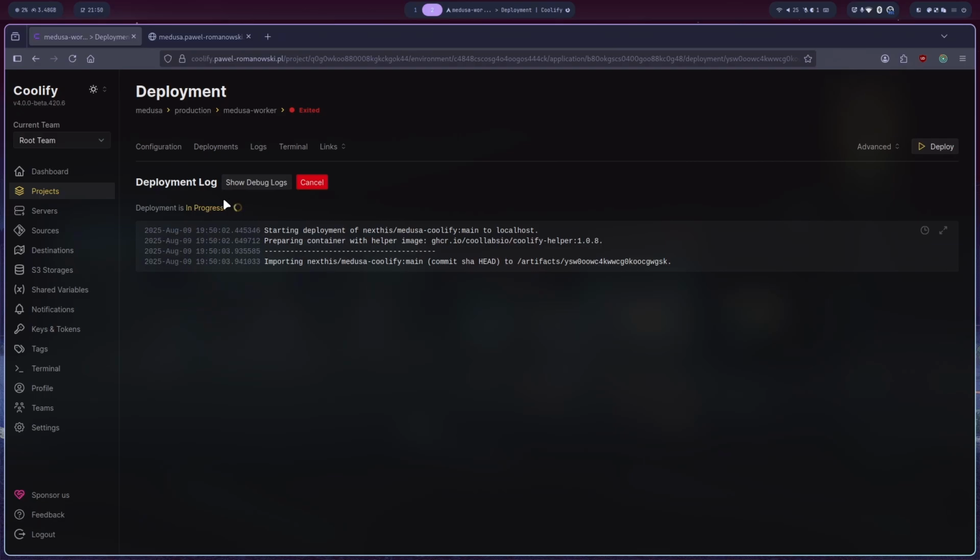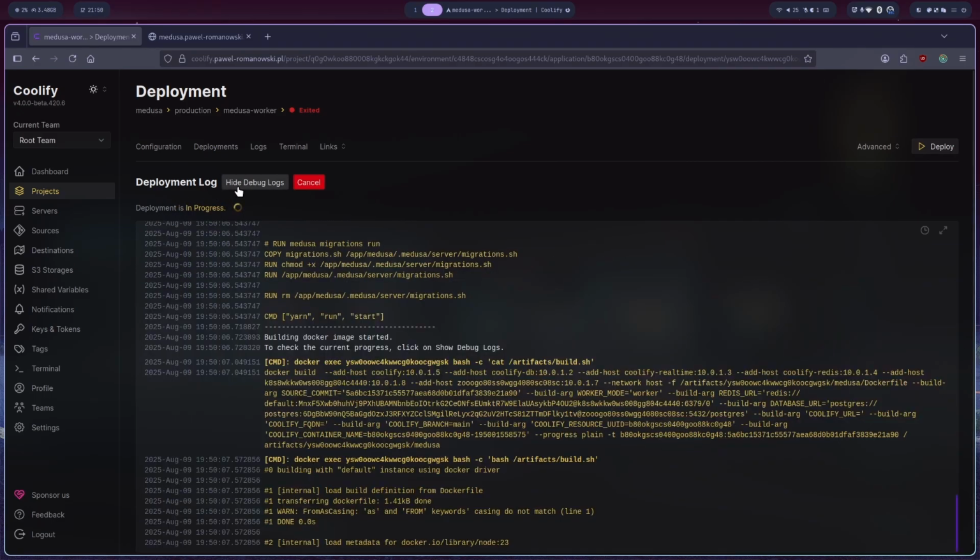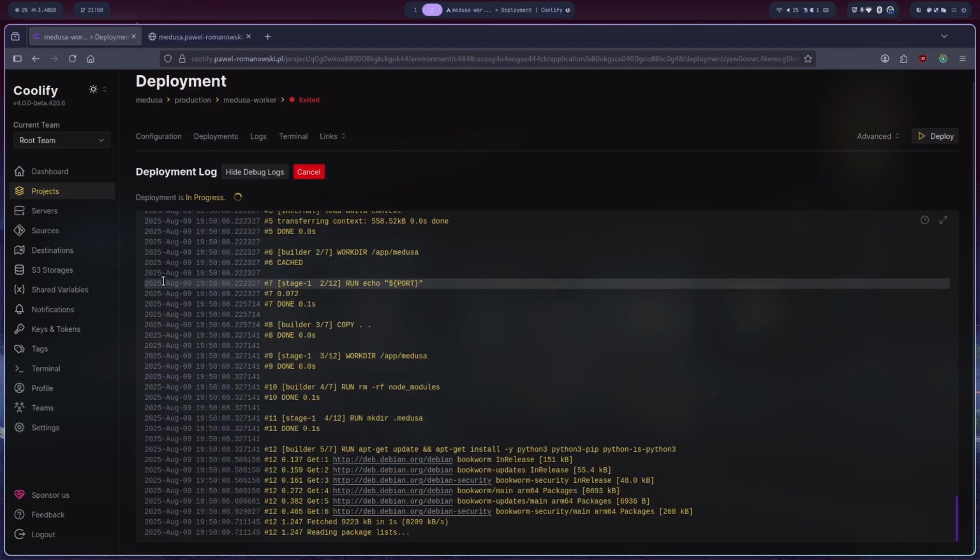It's time to build our application. Not much happens in this step, so you can safely move on to the next one.